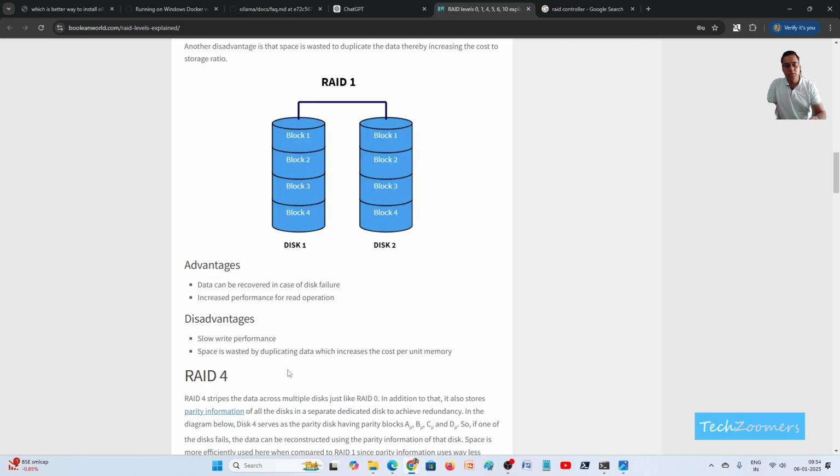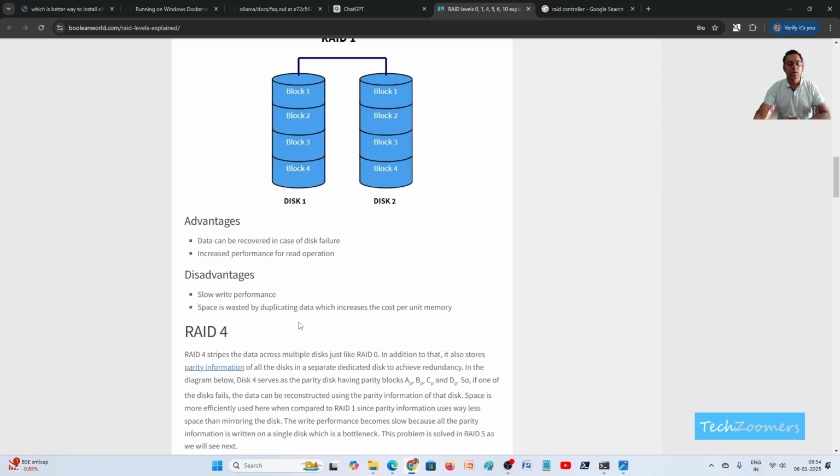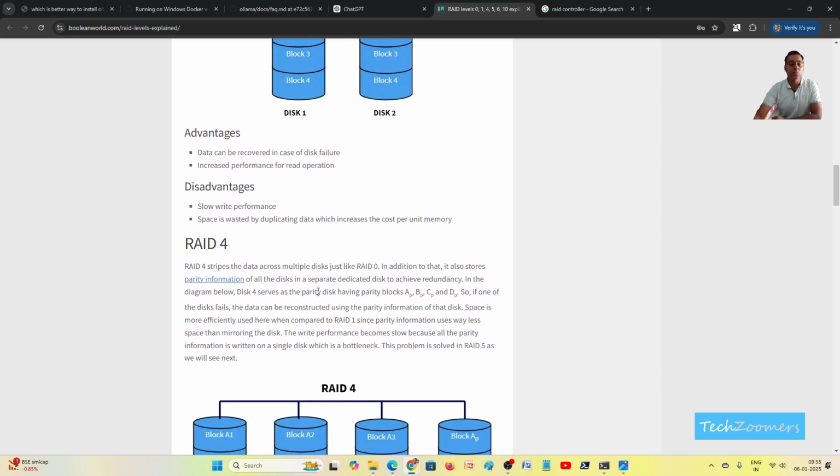So computer CPU resources are used, but again, if you are using it in, let's say, your personal cloud, or if you are storing your personal data, lots of humongous data, then you will not read it very frequently, right? So then the slow write performance is okay, because you will read those data whenever required. But this is a good solution even for a small business. But again, there are other levels available, so let's go to that.